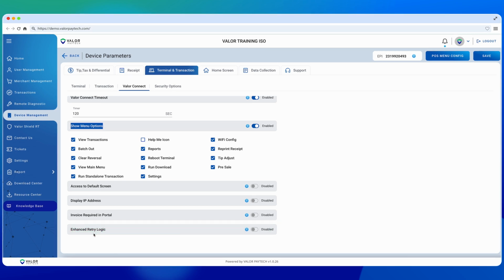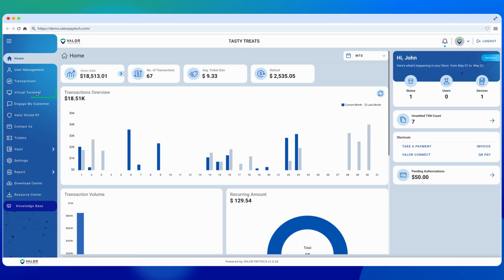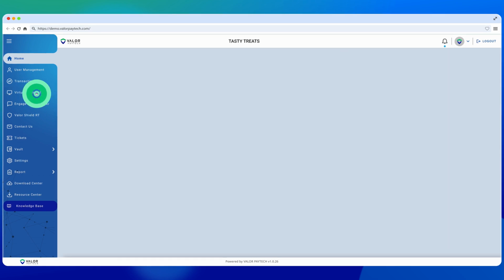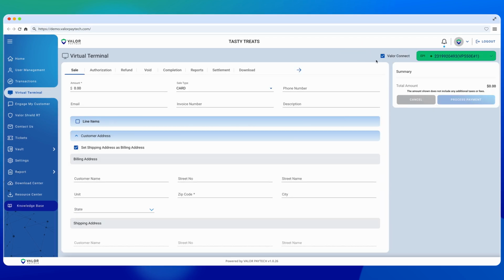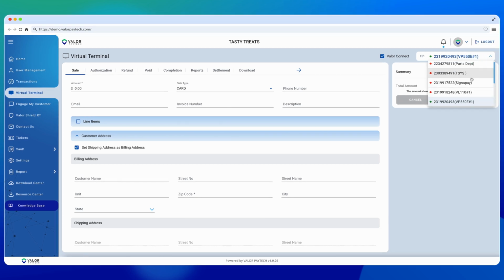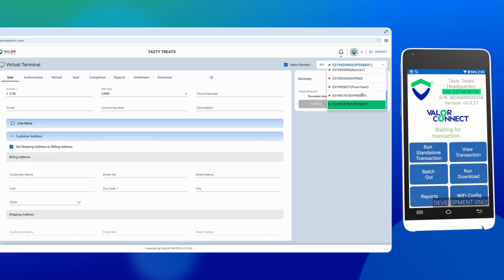Once all settings are configured, download the parameter changes to the device. These changes will reflect in the merchant's virtual terminal. After logging into the virtual terminal, you'll see a Valor Connect checkbox in the top right. Selecting it opens a drop-down that lists available devices. These could be in different locations or used by different delivery drivers. Below that, you'll see a device connected to Valor Connect, ready for a transaction.